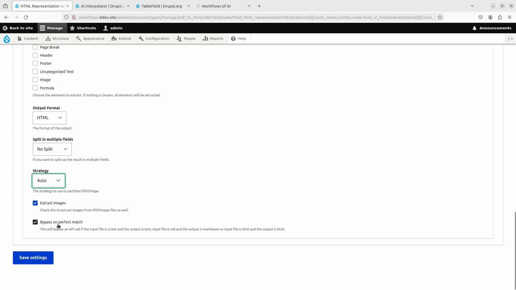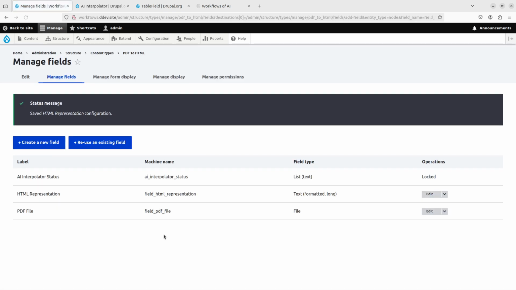There is this checkbox that's just to save API credential, so bypass on perfect match. That means if this file that I uploaded was a HTML file, there's no reason for me to send it to their API to create HTML, since it is already HTML. Same for Markdown, same for text. So we're just gonna save this.